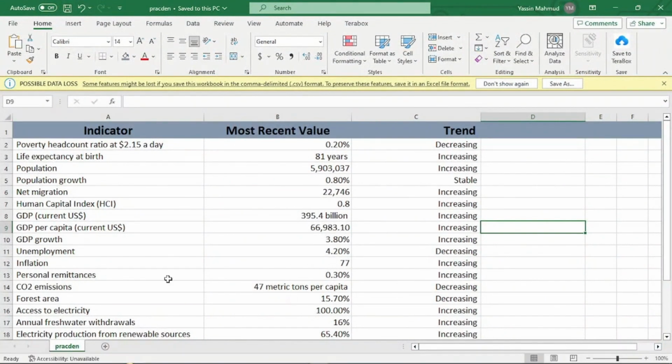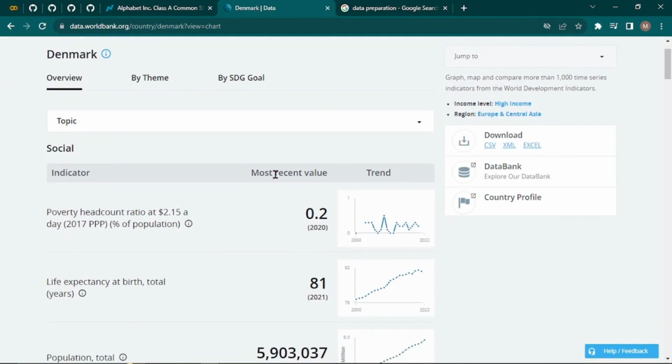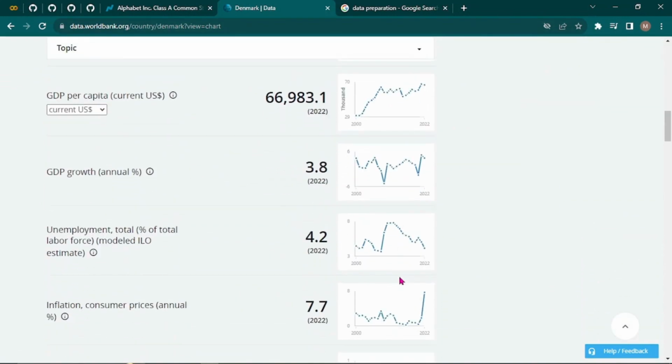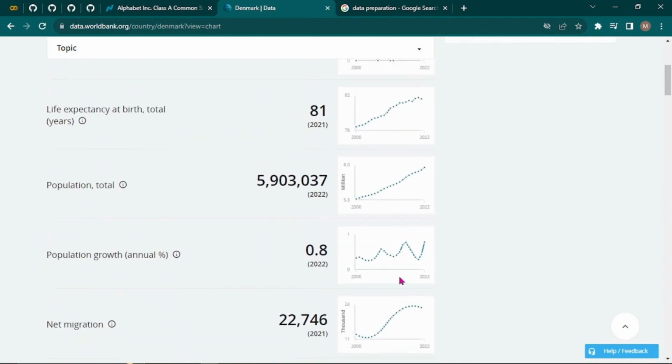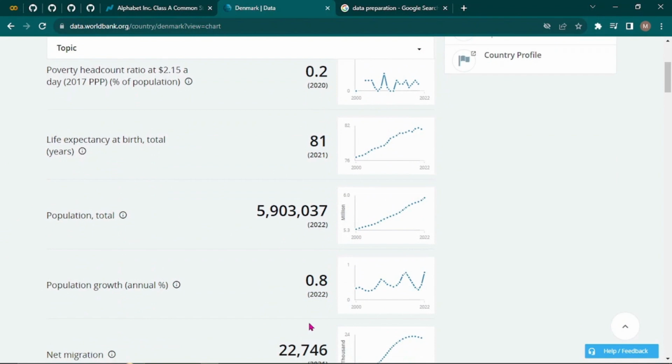The whole thing will look like this: the indicator, most recent value and trend. You can see here also we have the indicator, most recent value and the trend. So we will collect all the information from here and turn it into an Excel file, and at the same time we'll also query the web page, and we'll ask it different questions regarding the data at a later stage.